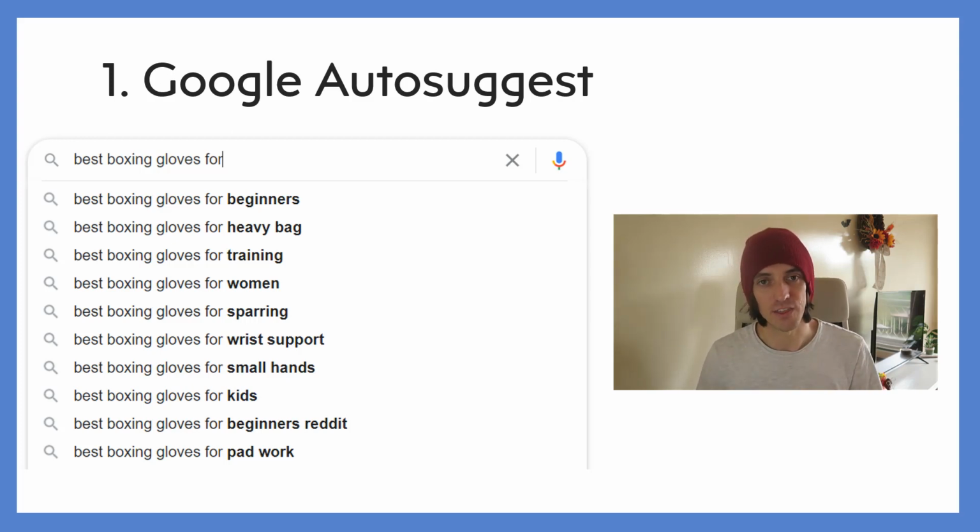Because those suggestions are things that Google knows people are searching for. So I would say best boxing gloves for space, and then all these things will pop up, and I'll copy all of those long keywords and drop them into that spreadsheet. To refine this even more, you can do best boxing gloves for A, best boxing gloves for B, best boxing gloves for C, etc. And you'll see what comes up for even longer keywords that are even less searched for.